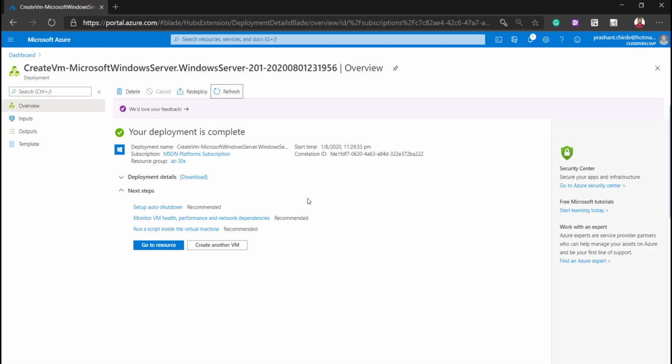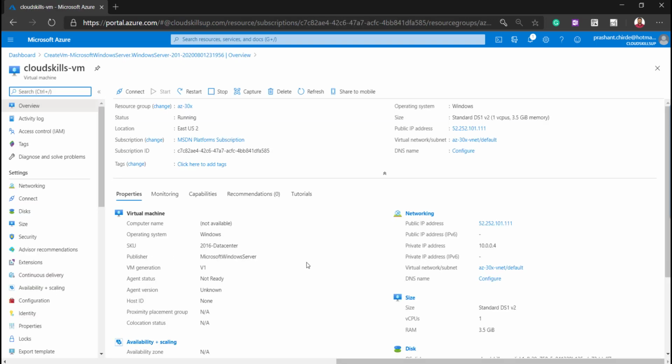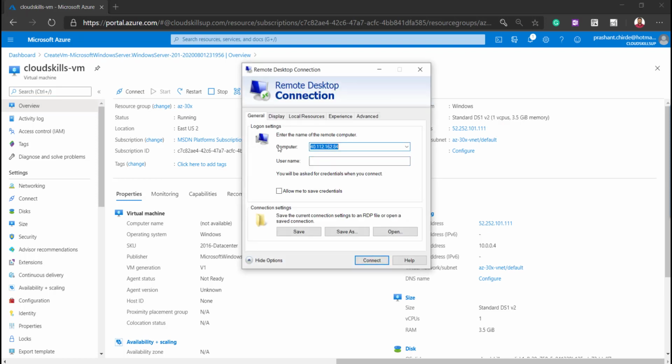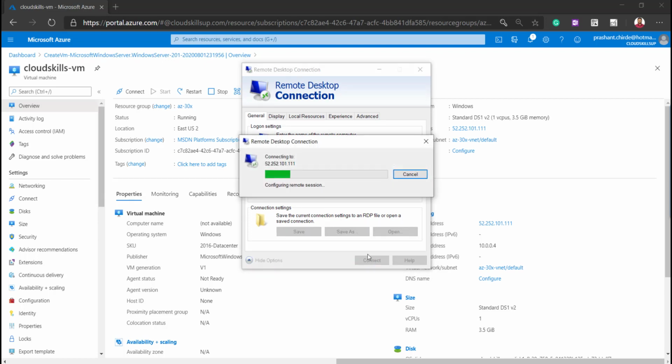Now our virtual machine is created. Just click on go to resource. You will navigate to the virtual machine page, and from here you now have to click on the connect button to download the RDP file, or you can also copy this IP and do the RDP for this particular virtual machine. So let's click on connect.